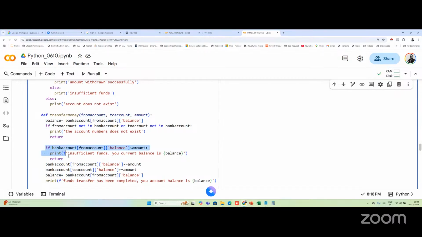If this condition is false, then it will come here. Then what it will do, it will deduct that amount from the from account balance, and it will add that amount to the to account balance. Correct? That is what transfer is. And then finally it will get the balance of my from account and it will print fund transfer has been completed. Your account balance is so and so. This is what happens in your normal account transfers. Yes or no?